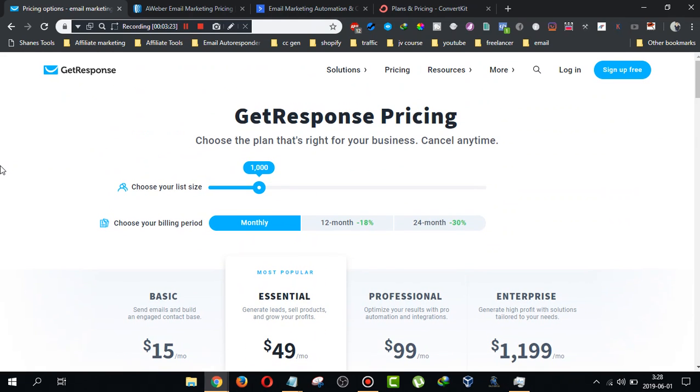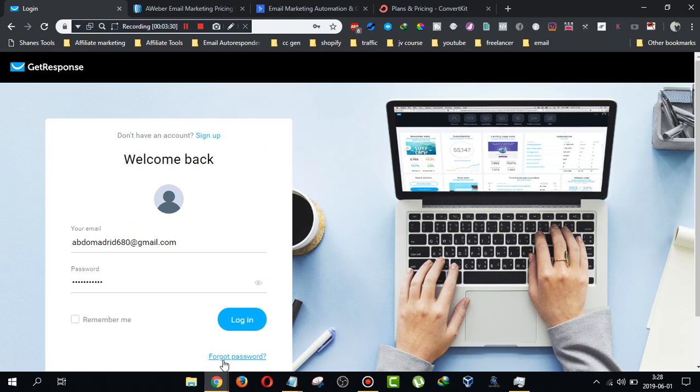Now let's log in and check the main features of GetResponse. So I'm going to click on login. I'm going to log into my account.